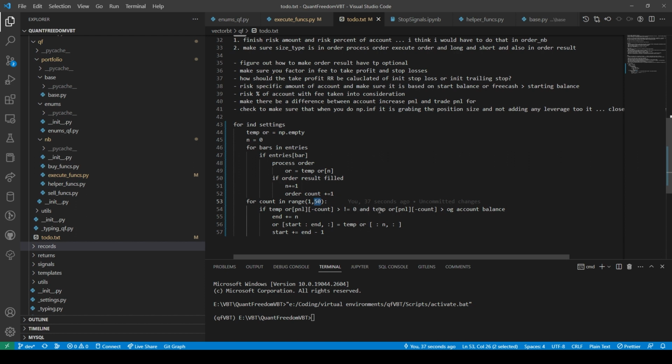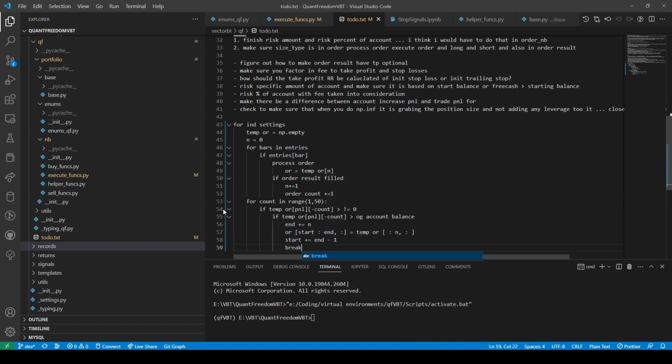Then we have to check. I think we have to do another if statement inside of here, and then I think we have to break this. So we're trying to find where it does not equal 0.